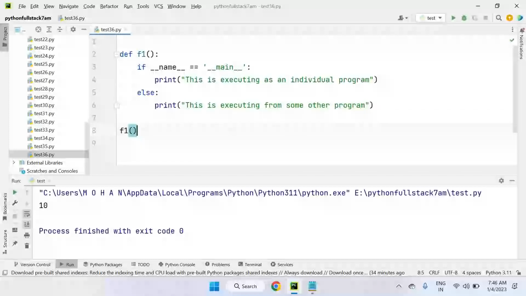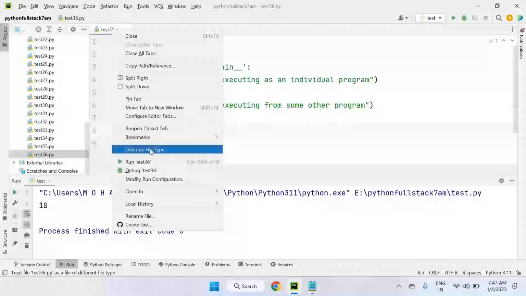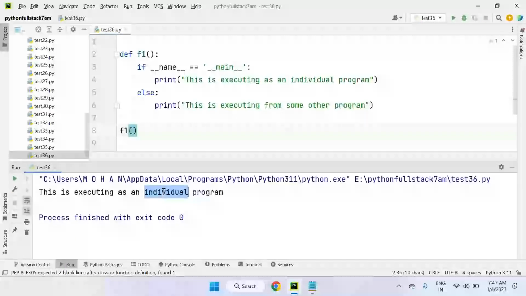Now I'm calling this f1 function here only. Now observe carefully. Test36.py, which I created, is executing directly as an individual program, because test36 is not depending on any other program. So the moment I right click on test36 and run it, we get the output clearly: this is executing as an individual program.